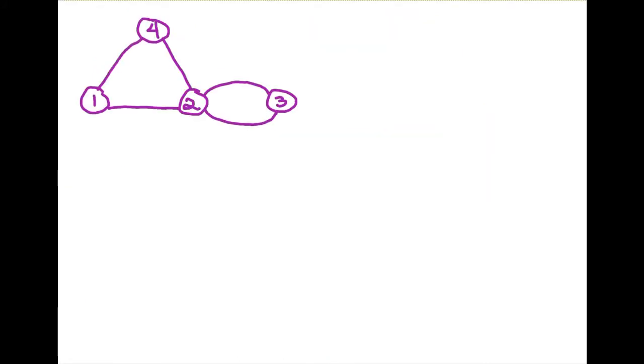So here's the graph, and an adjacency matrix for a graph. A matrix is just a sort of table of rows and columns, and in this case we're going to put numbers in those rows and columns. And so the adjacency matrix for a graph with 4 nodes, 4 vertices, 4 circles, would have a row and a column for every node. So in this particular case, 4 rows and 4 columns.